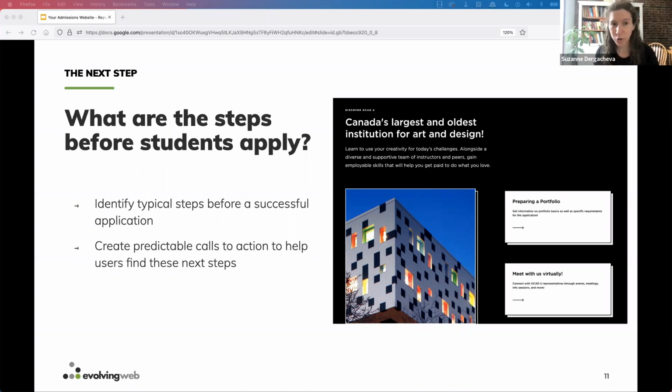But for certain programs, certain admissions processes, there might be other steps. So this screenshot here is from a website we designed for OCAD University, which is an art and design university in Toronto. And in their case, they have a really important step, which is that students have to prepare a portfolio before they apply. And so preparing that portfolio and getting more information about the requirements for that, that's a huge thing that all the prospective students have to do.